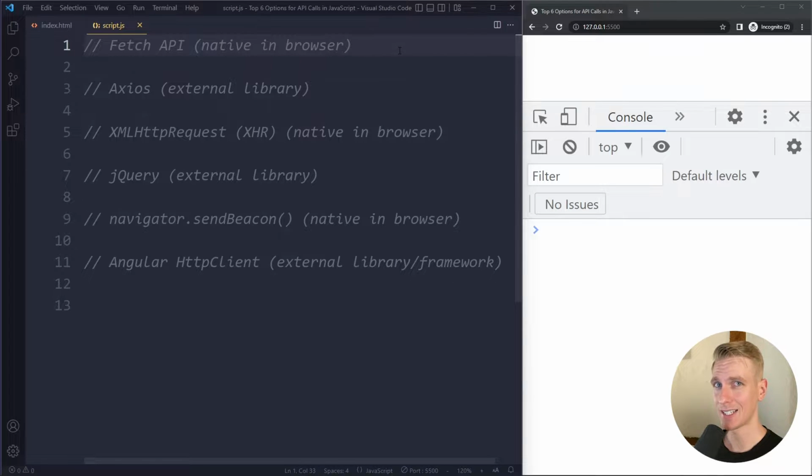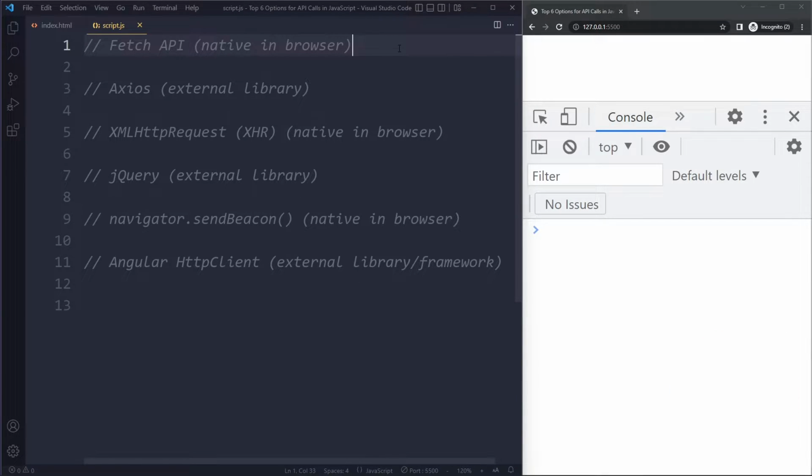One of the most important tasks of any web application or website is to communicate with an external API. These are the six most common options you have for API calls in JavaScript. So the most well-known is probably the Fetch API, and it's very close between the Fetch API and Axios.